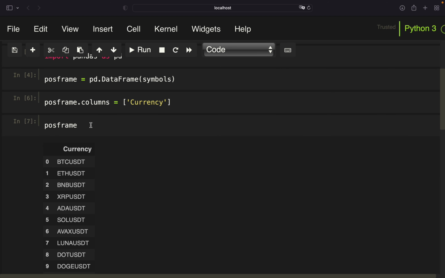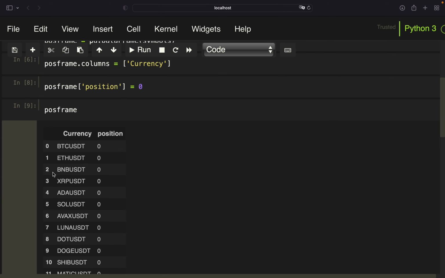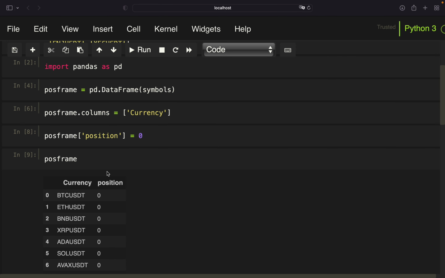Now we want to add two columns, one Boolean column which is containing if we are in a position or not. So we are taking a 0 if we are not in a position and a 1 if we are in a position. So we are setting up a column which is only containing zeros initially, right? We can do that by taking position equals 0. And with that we have a position column only containing zeros here.